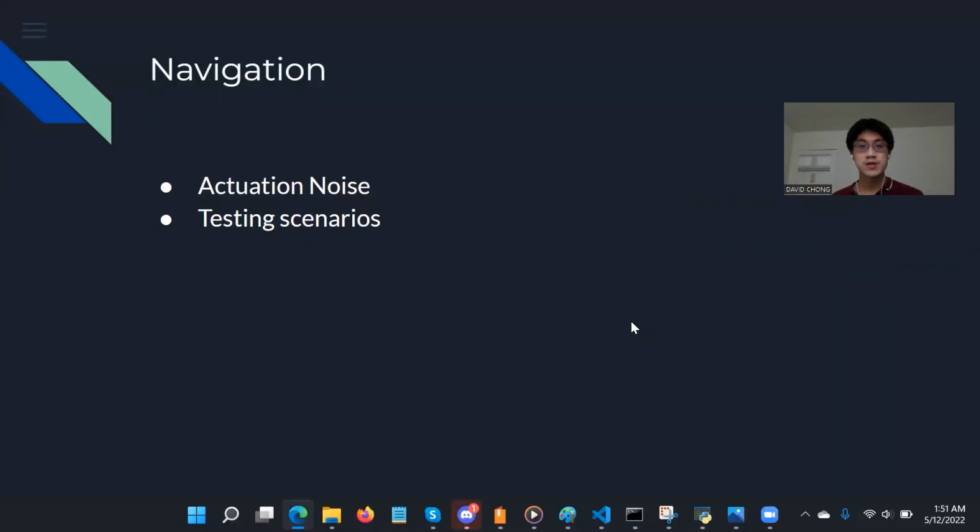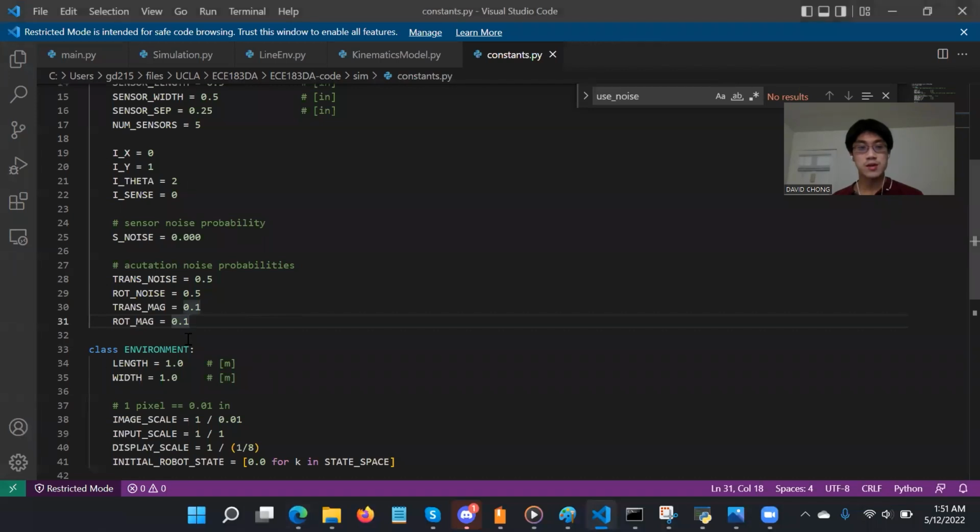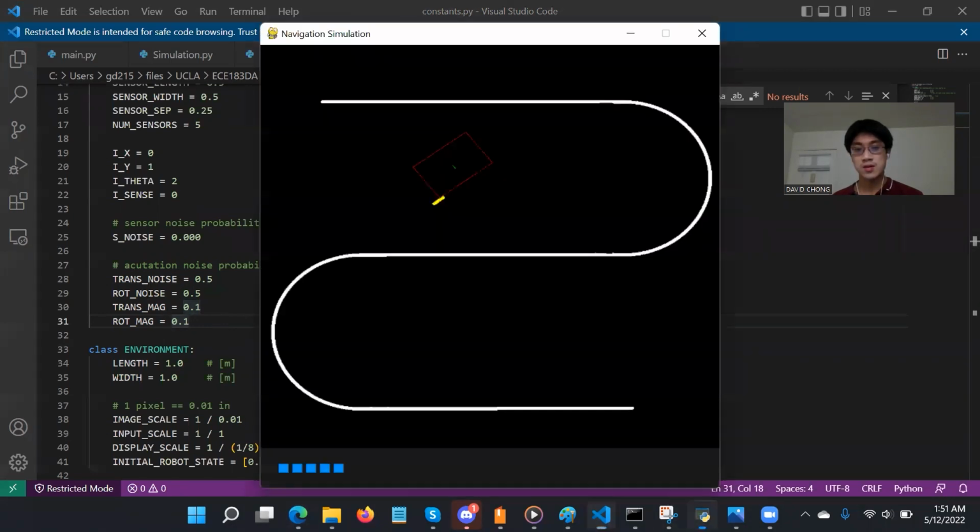For the navigation simulation, we've implemented actuation noise into our simulation and also have specified our list of testing scenarios. So here you can see in our code, we have variables to control the probability of actuation noise and also magnitude. And actuation noise is just the kind of random rocks or obstructions that are unexpectedly moving our vehicle as we traverse the path, or potentially noise in the motors that cause our vehicle to either turn or shift unexpectedly.